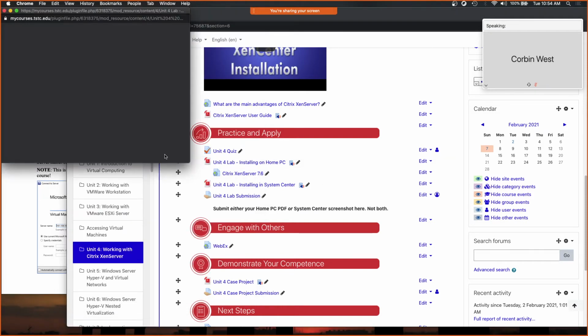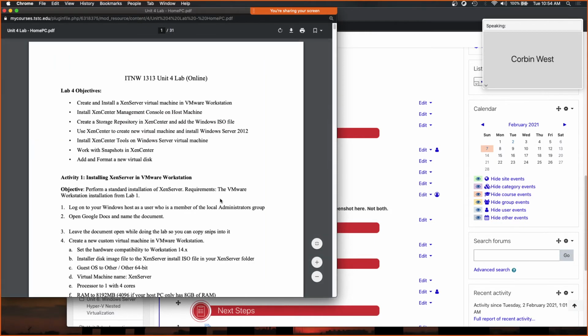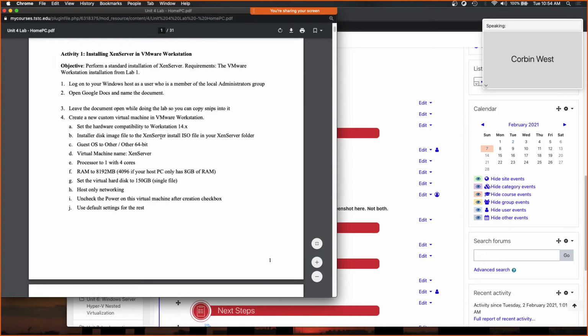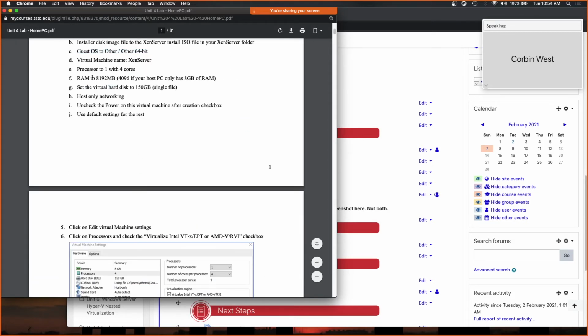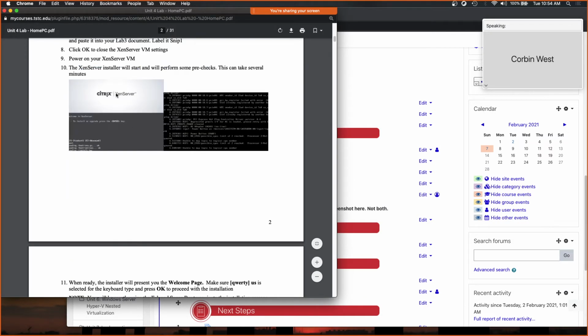So home PC, the instructions are similar to what you saw in ESXi, right? I mean, download the ISO or have the ISO. This is how you'll set it up. Choose guest OS other, name it XenServer, give it this much RAM, that whole thing. This is something that you've already all done before.